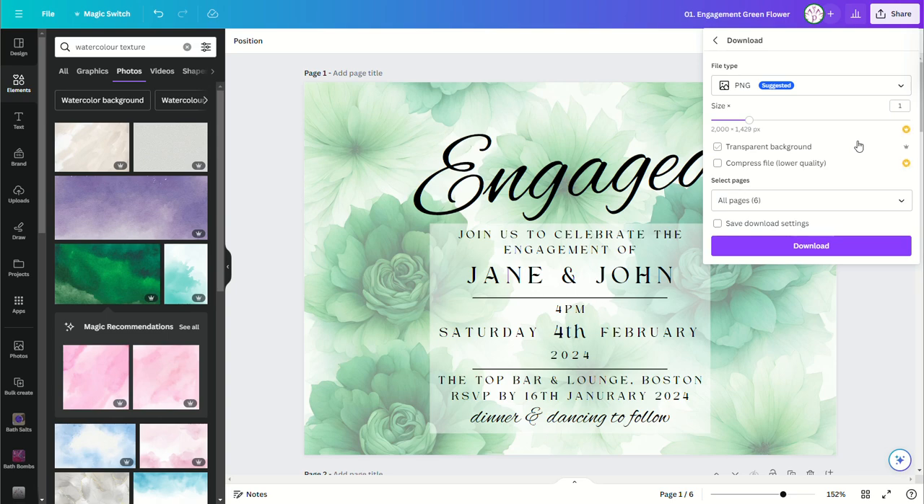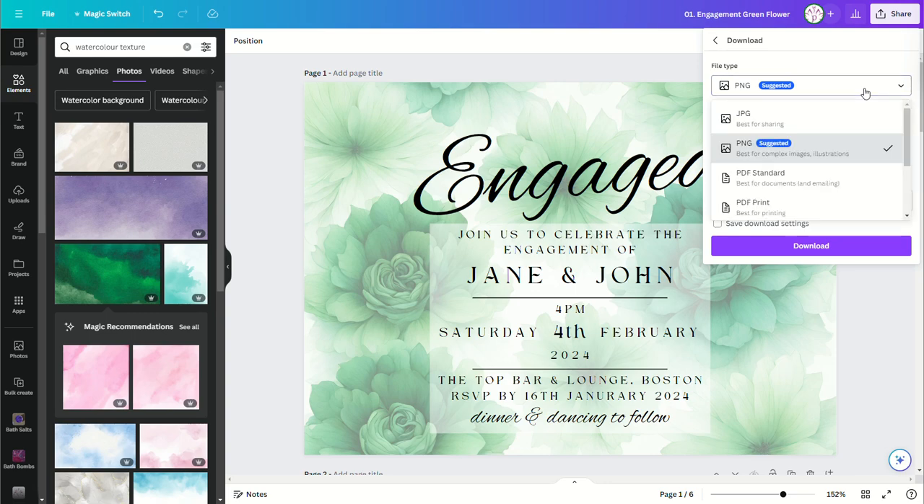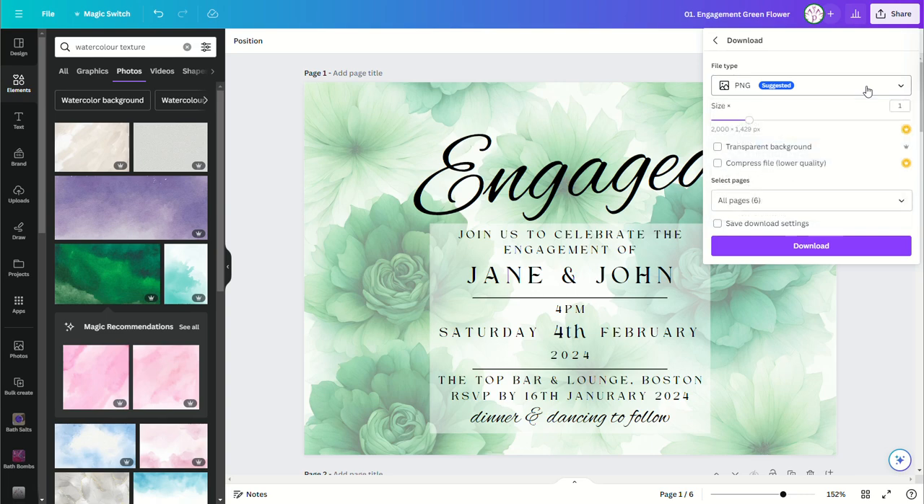Now, you might notice PDF as an option too. This format is typically for print purposes, ensuring your design maintains its quality and layout on paper. There's more info on PDFs and print in a separate video, so if that's what you need, check that out in the playlist.